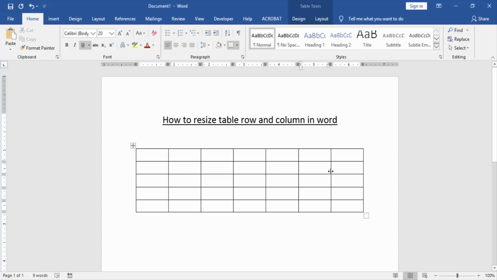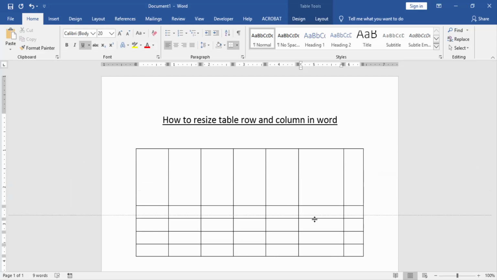Click the table and now you can see the show icon. Now we drag our mouse left and right. Now we resize the column line or you resize the row.